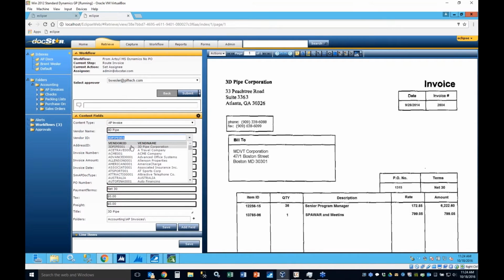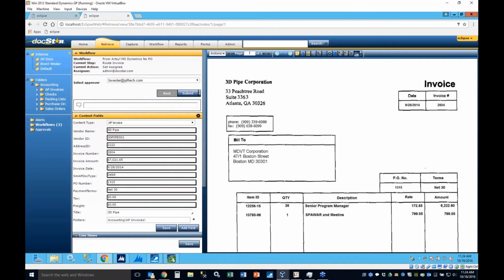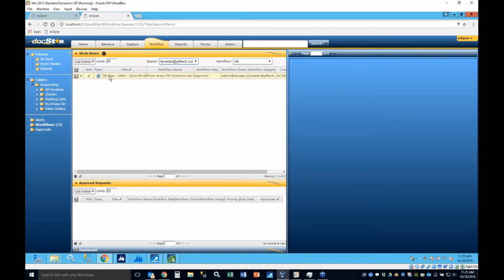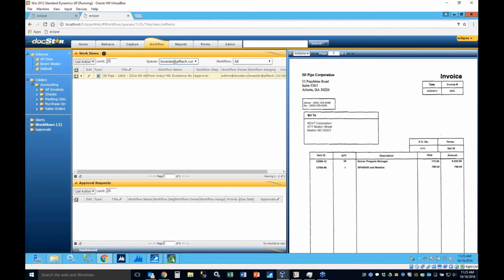Okay. So that's the same case here too when we work with address ID, the document types, all of these different things are fully integrated. So we'll bring back all that information automatically. So when I hit the submit button, you're going to notice that it's going to assign it to this Brent Wessler. So when I hit submit here, it's going to go away.